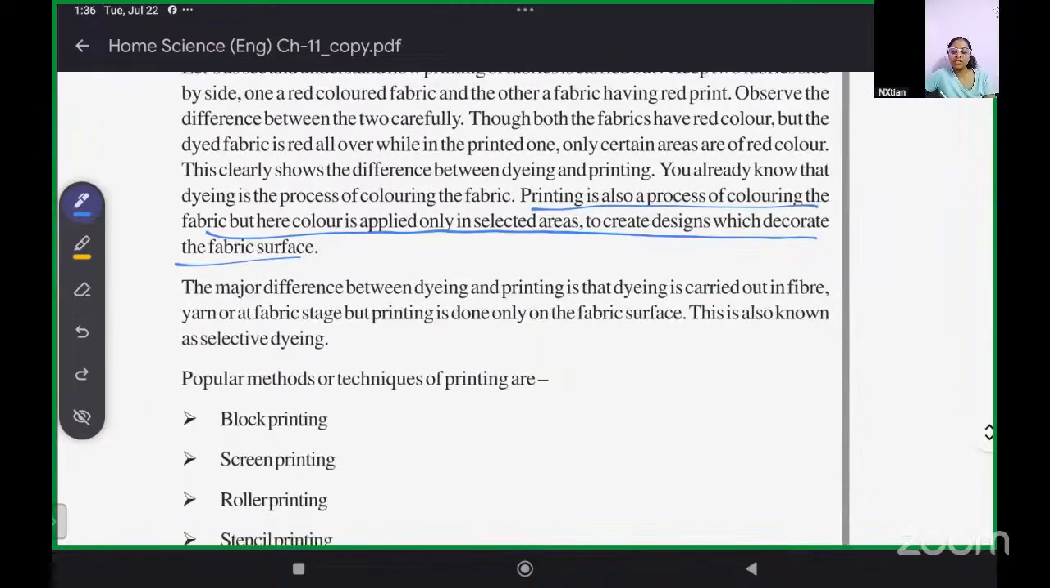What's the major difference between dyeing and printing? The major difference is that dyeing is carried out at the fiber, yarn, or fabric stage, but printing is done only on the fabric surface, or only at the fabric stage. Only on fabric.